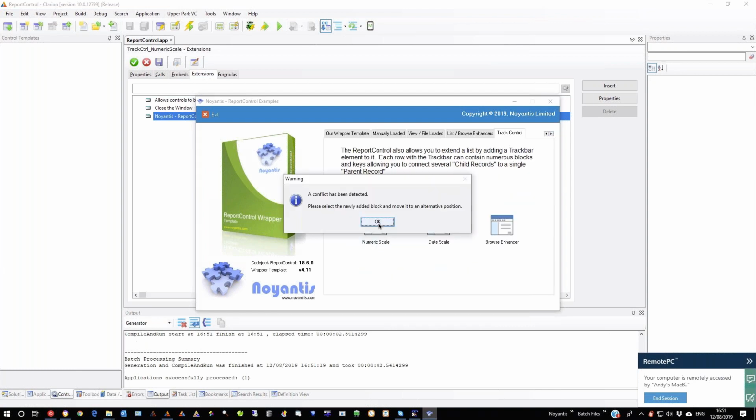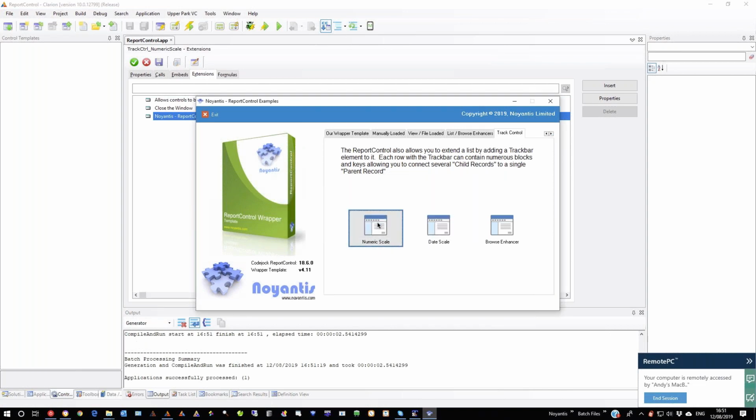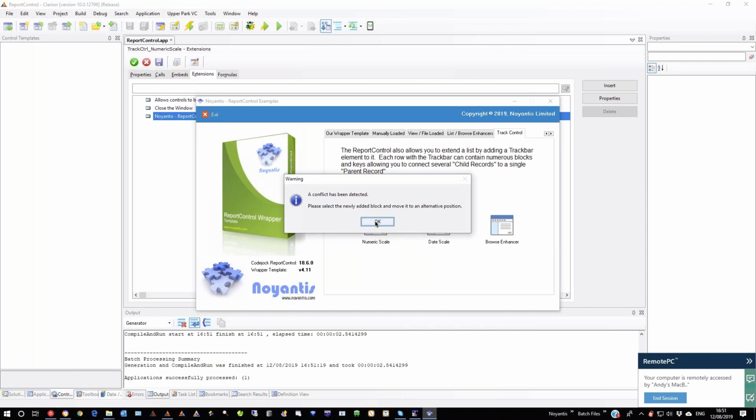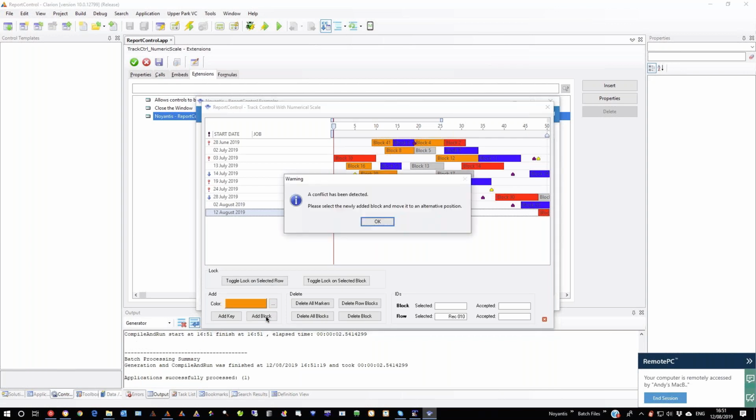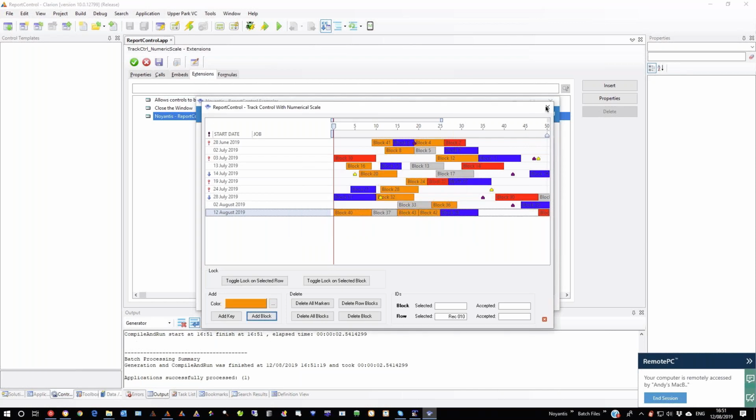Okay, so we've already got some. The demo data adds plenty of clashes. That's fine. This is a warning you're seeing. So we've definitely got one at 10 there. I'll add another one there. Okay, conflict's been detected. That's the default wording.